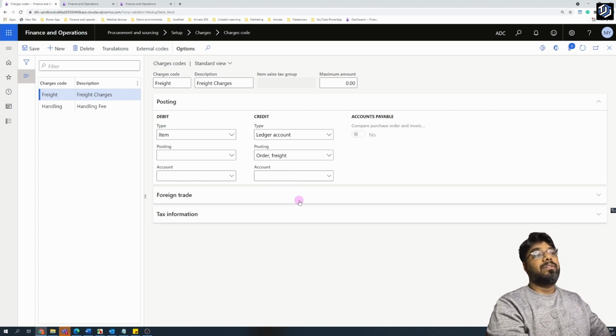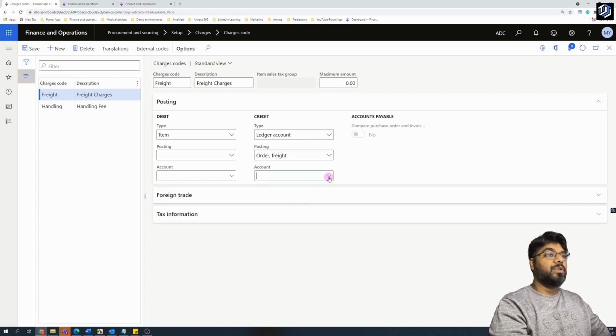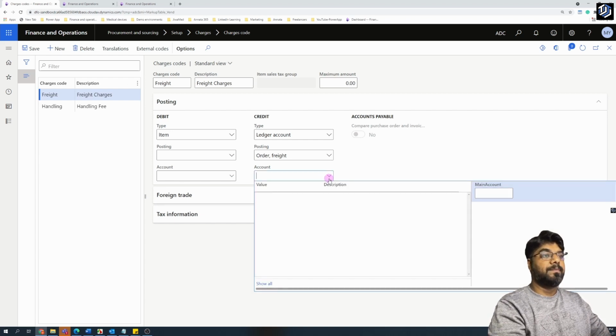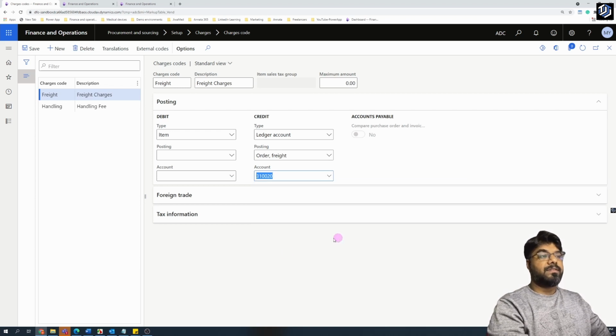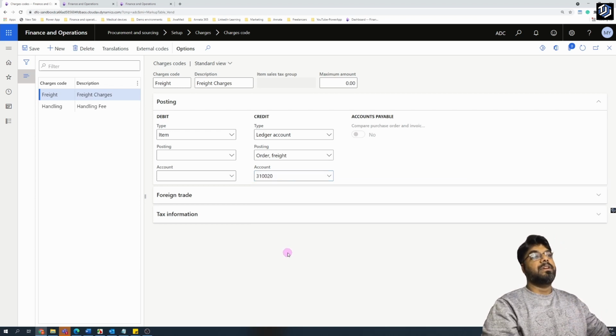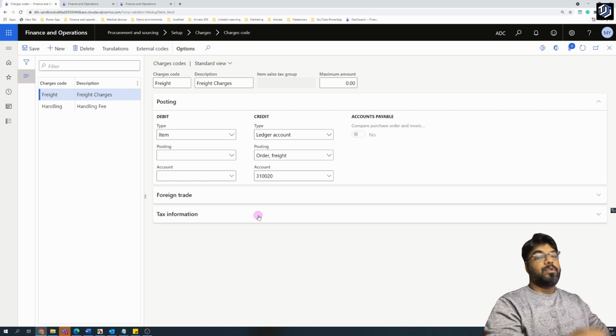The account is where we will be tagging a proper transportation account. So I'm going to look for an expense account, let's say transportation charges. It's going to be the account which will be credited once we post the purchase order.